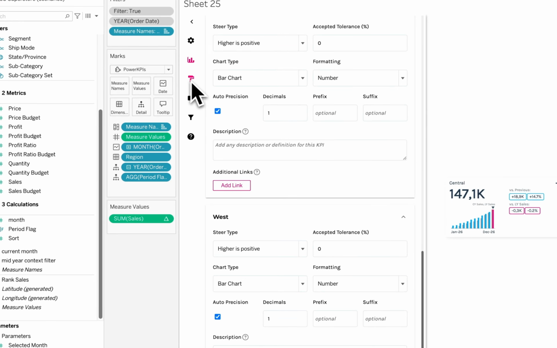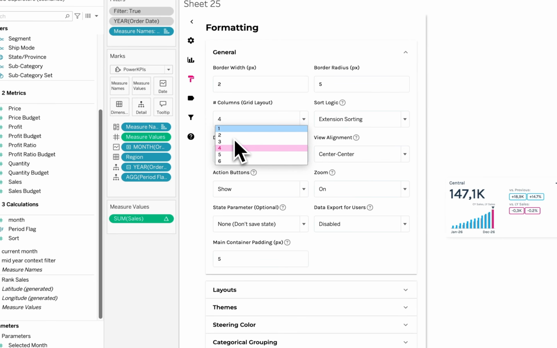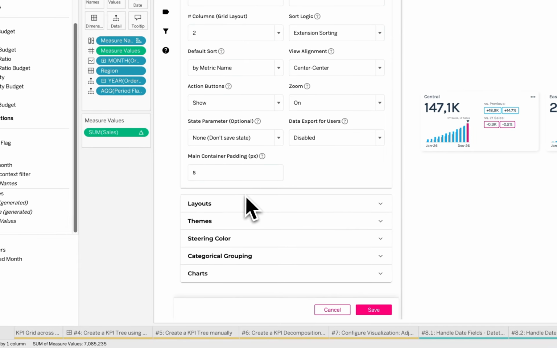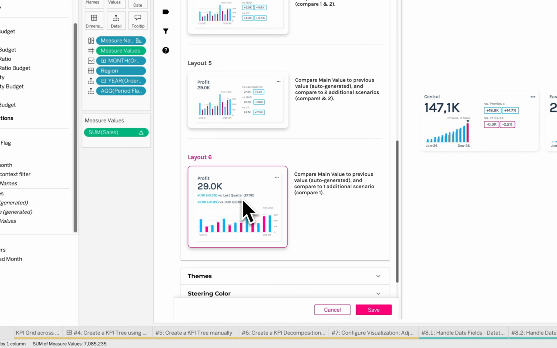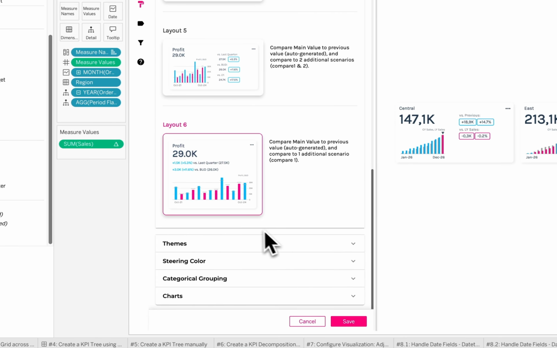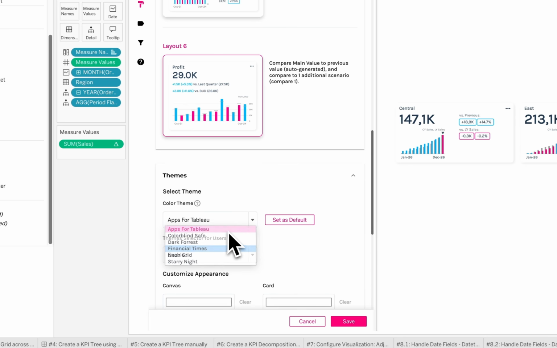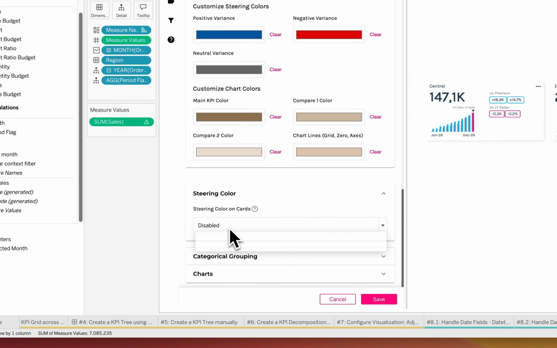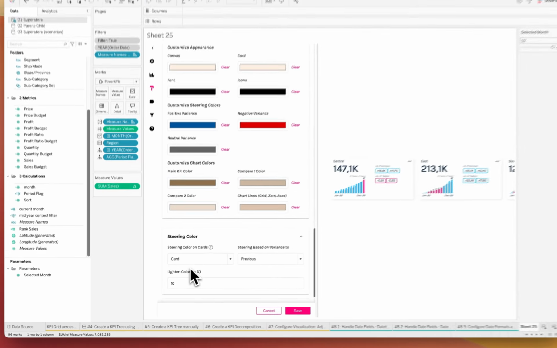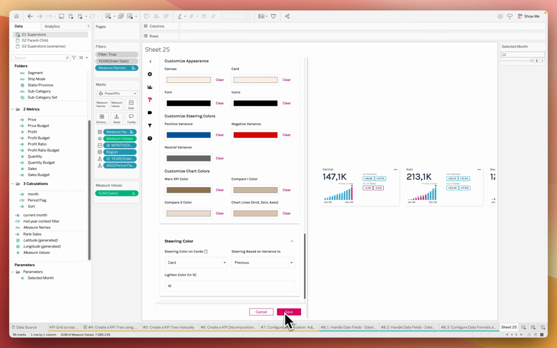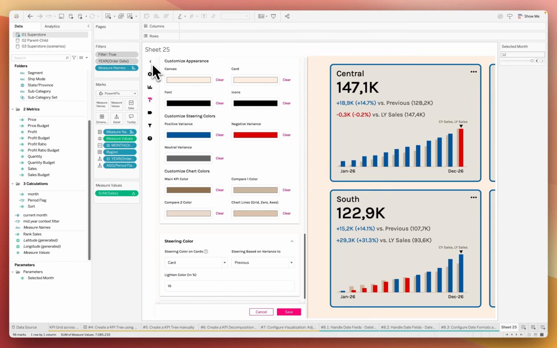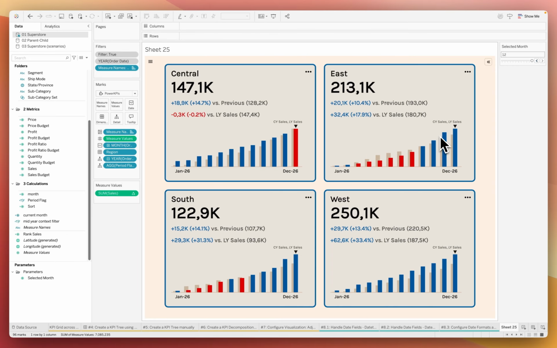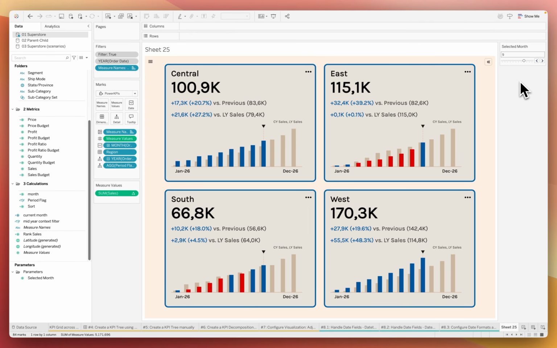Lastly, we can reduce the number of columns, change our layout to layout number 6, apply a different theme, and also apply steering color to our cards. Click Save again. Close the configuration menu, and we are done. We have successfully created a KPI view rolling up our current year versus last year using date part and calling out the current values with a period flag.